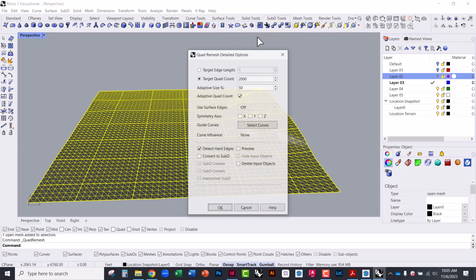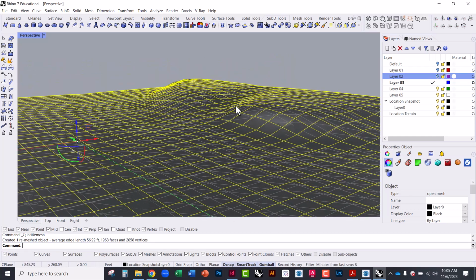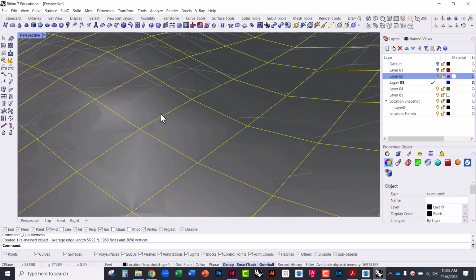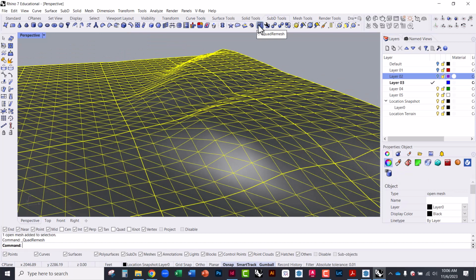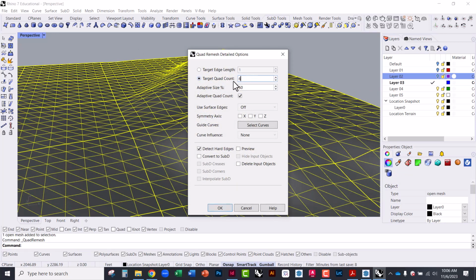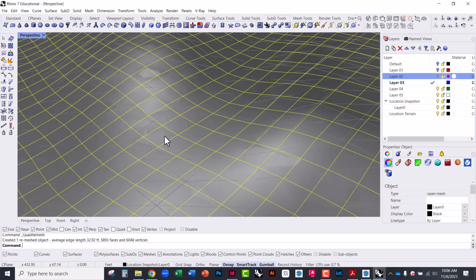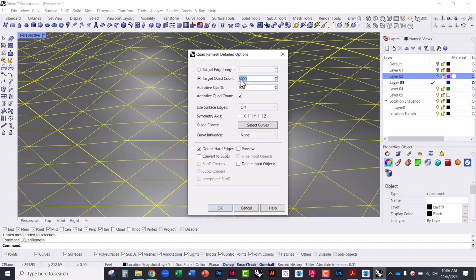And if I want to requad this, let's just see what happens. I'm going to leave this at 2000 quads and hit OK. So it's creating rectangles or squares instead of triangles, and that's also kind of a gross approximation of this. We can increase that number. So requad mesh, I'm going to set this to 6000. Okay, maybe a little better, but let's keep increasing this. I'm going to set this to 12,000.